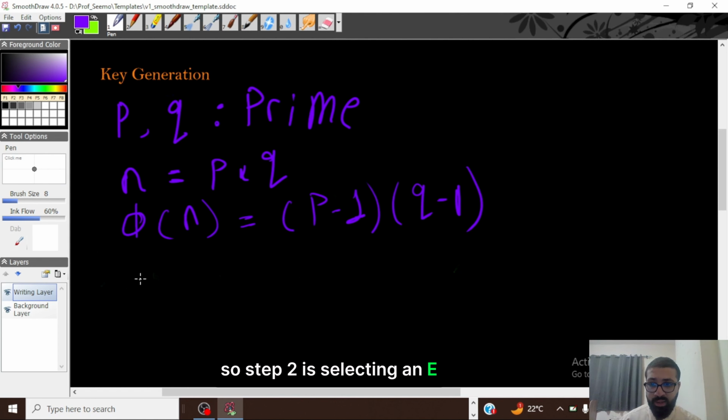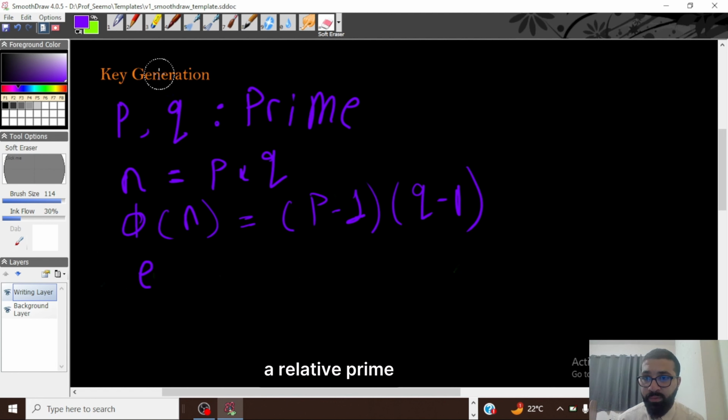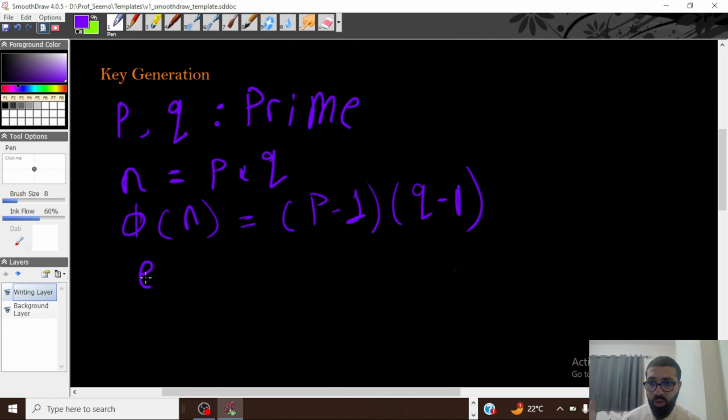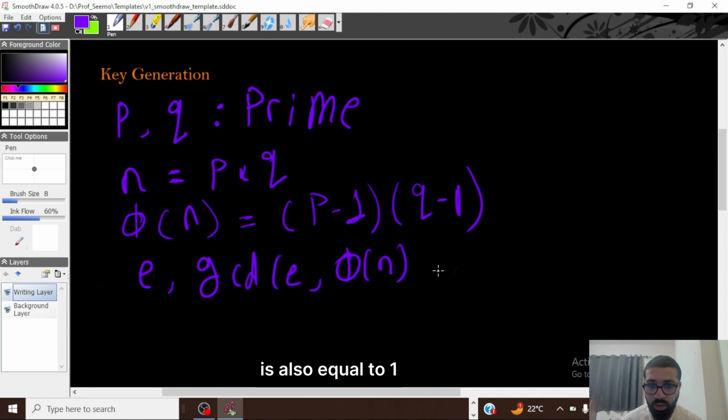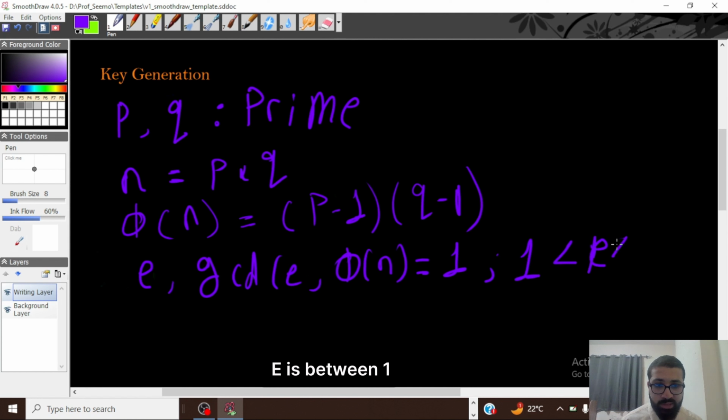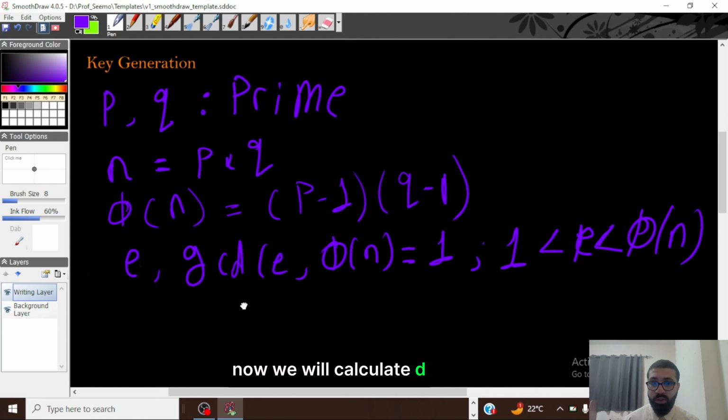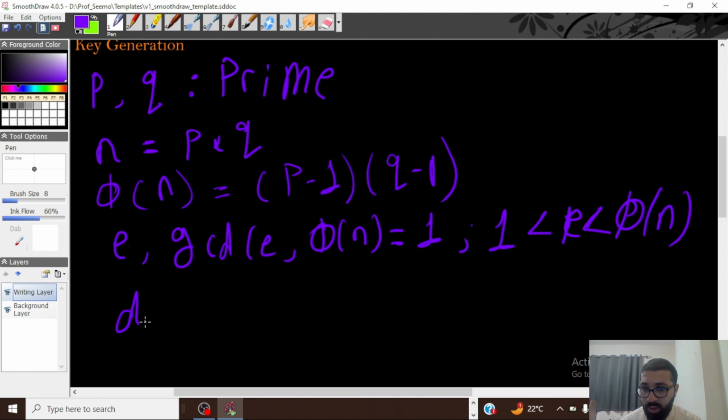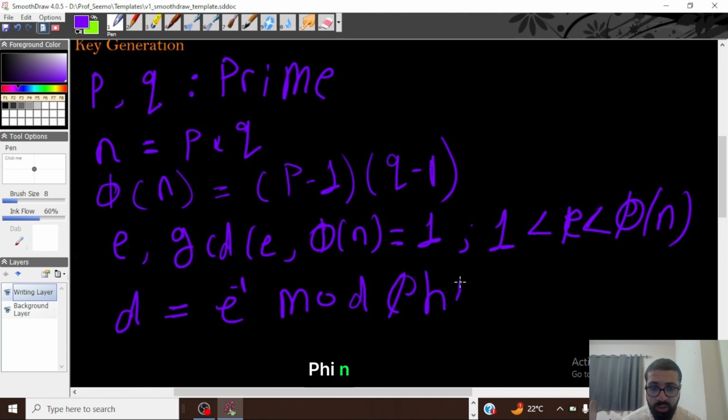So step 2 is selecting an E. E has to be relatively prime to the totient of N, where we can also say the GCD of E and totient N is equal to 1. Also we can say E is between 1 and totient N. Now we will calculate D. What is the value of D? D is equal to E inverse mod totient N, or let's write here phi N.